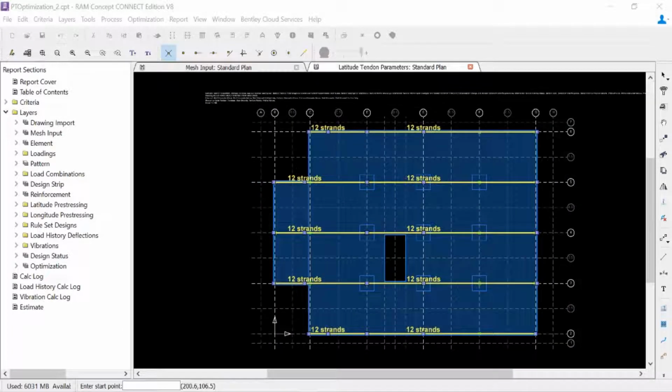Welcome to the Bentley Systems training course, where you will learn how to optimize post-tensioned concrete slabs in RAM Concept. In this video, we will show you how to create optimizable profile polylines for a banded tendon layout.